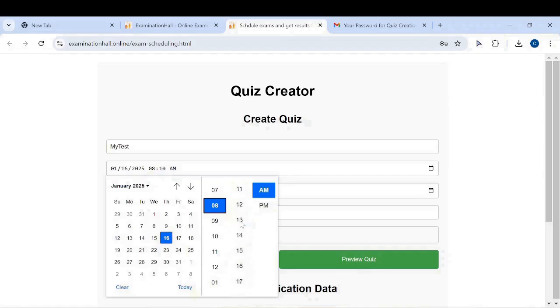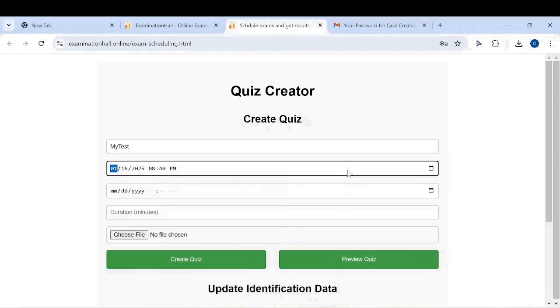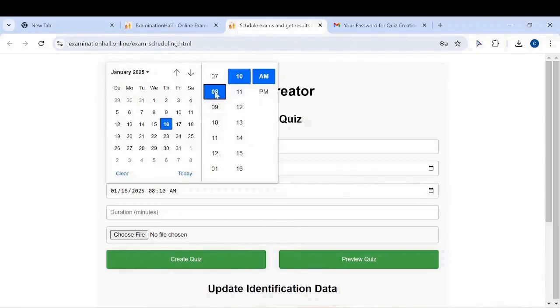Note that the start time you set is the time the quiz will be available on the platform. In this case we are setting a start time of 8:40 p.m. We are indicating an end time of 9 p.m. The difference between these times is 20 minutes. This means the quiz will only be available on the platform within this time.